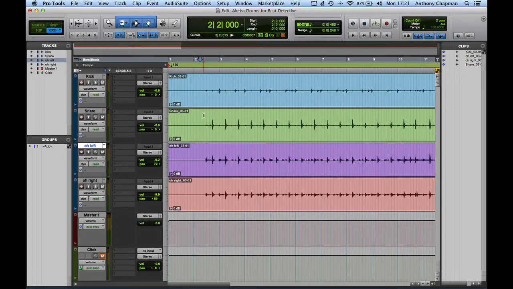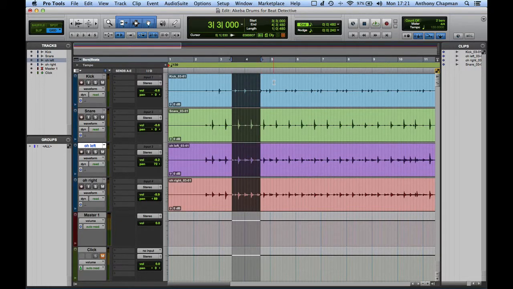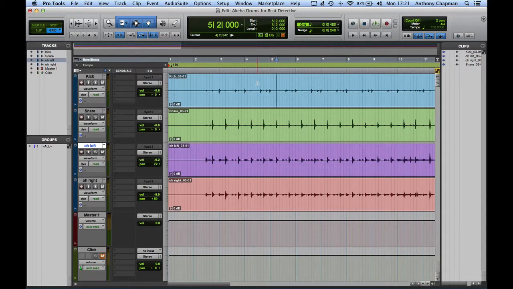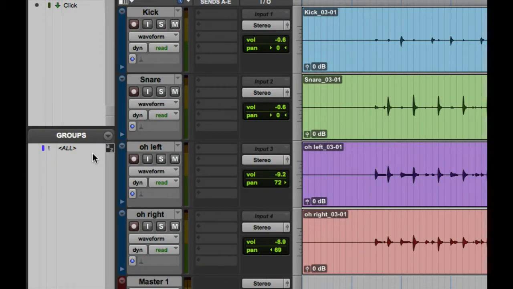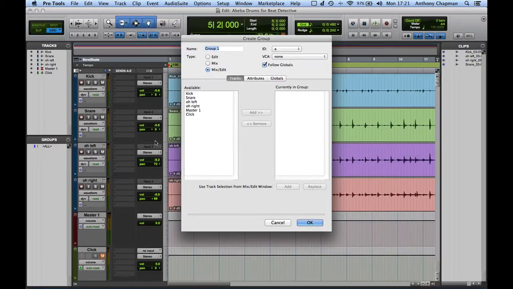Okay, so the first thing we need to do is make a group so that we can do all of our editing on our drums to all of the tracks at once. Now at the moment I can select multiple tracks, but I just want to be sure that everything we do happens to all of those tracks. The way we do that is we come down here to the group section at the bottom left. I'm going to click new group, and if we zoom out, I'm going to select these 4 tracks and add those to my group.